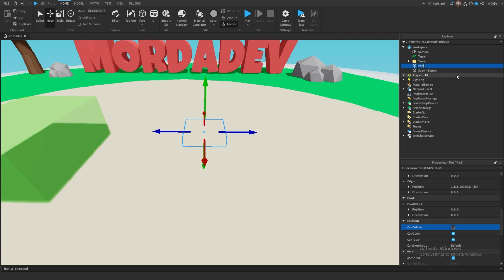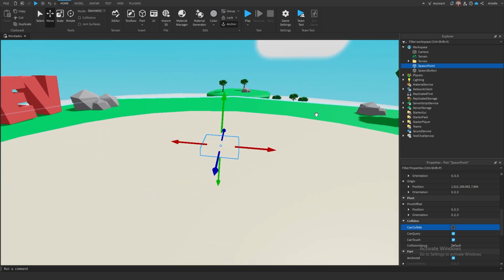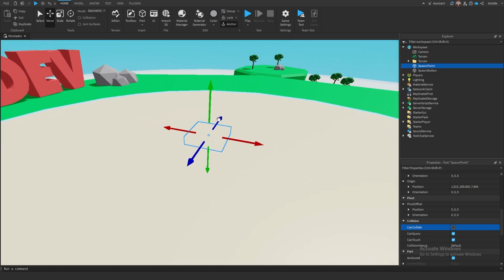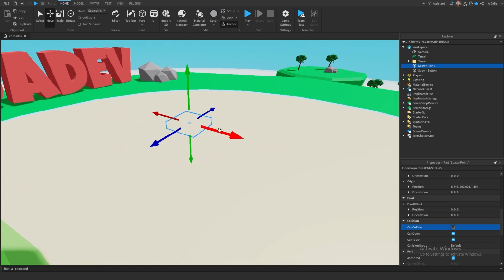We're just going to come up here and rename our part spawn point. And now this is where it's fully customizable. You can choose exactly how many zombies you want to spawn. So 1 spawn point will be 1 zombie. So for example, I want 5 zombies to spawn, so I'm going to duplicate this 4 more times.